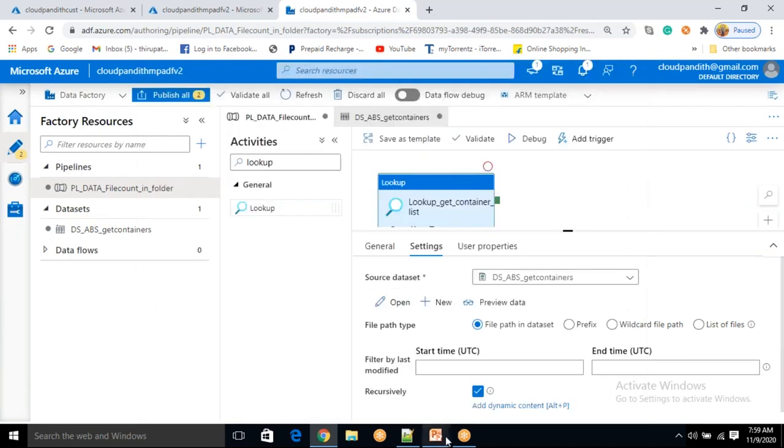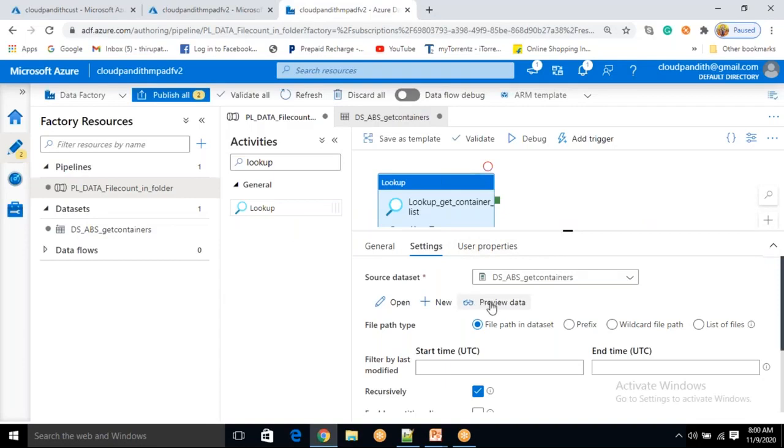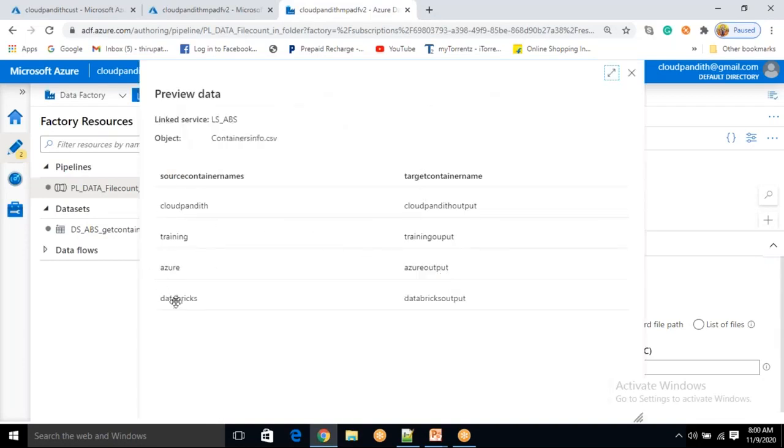Okay, this is the first thing you can see here. This is your first thing. Lookup activity, you need to create a data set to reference the metadata container. We have created that, and it is going to give you all these 4 containers list. Is it giving those 4 containers list or not? It is giving those 4 containers list.